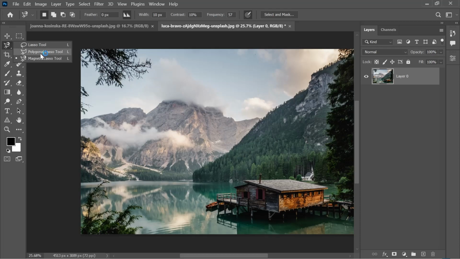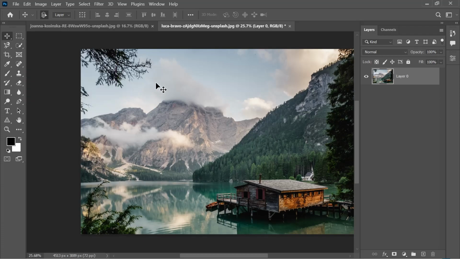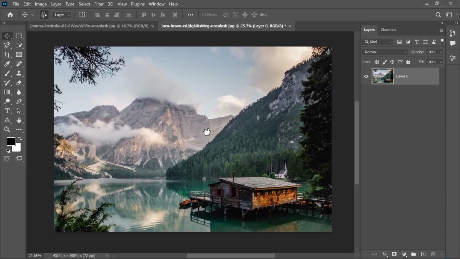We won't be using it in the course because it's a crappy tool, and the better replacement for this tool is the quick selection tool right here. But I'll be explaining this in later lessons of the course. So these are what lasso tools are. Now let's see where we can use the lasso tool.